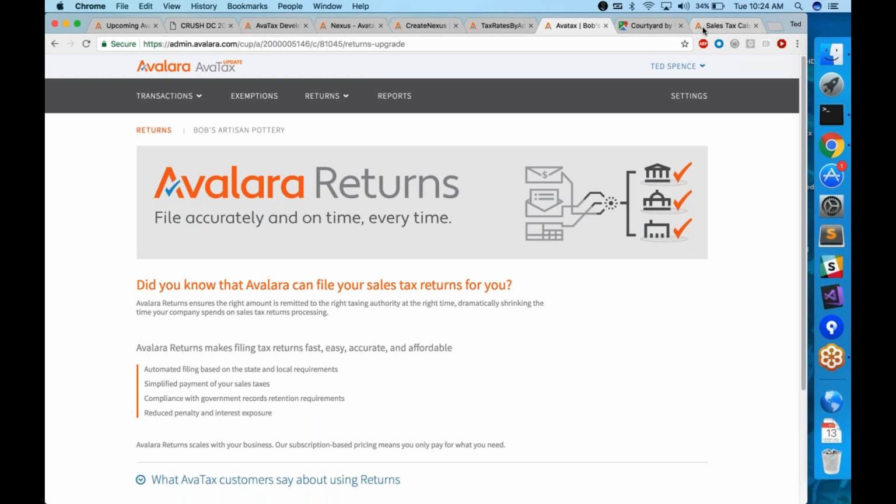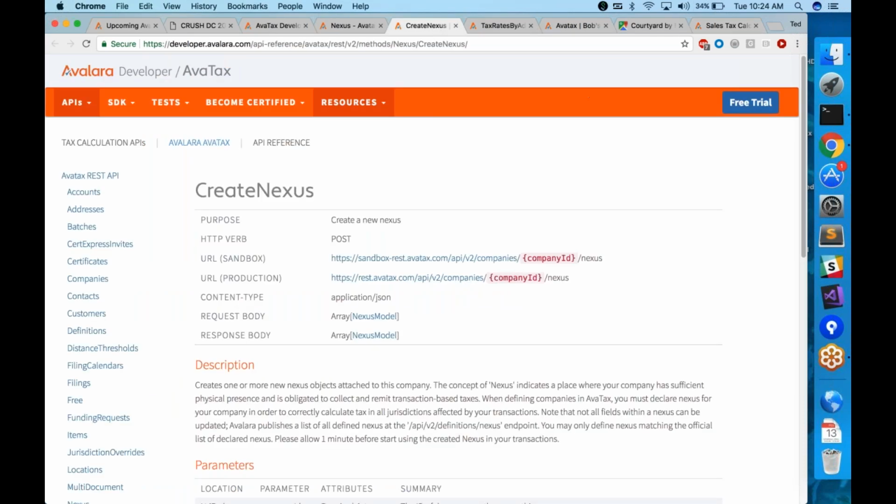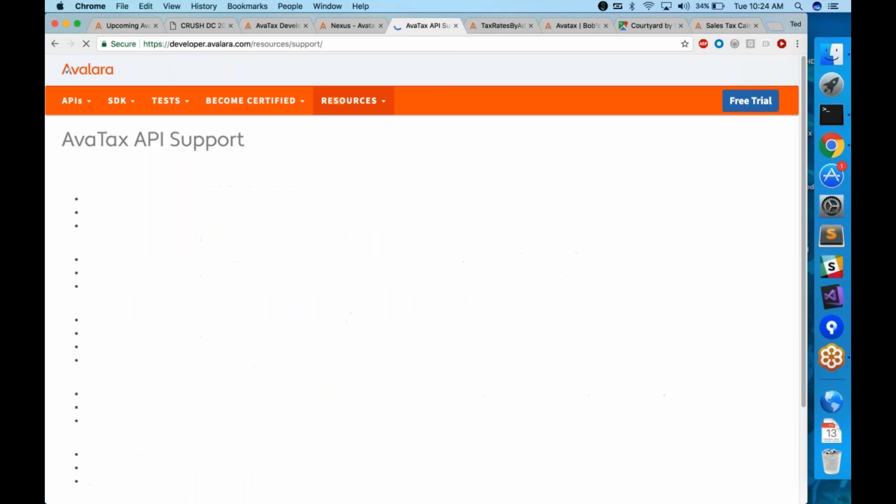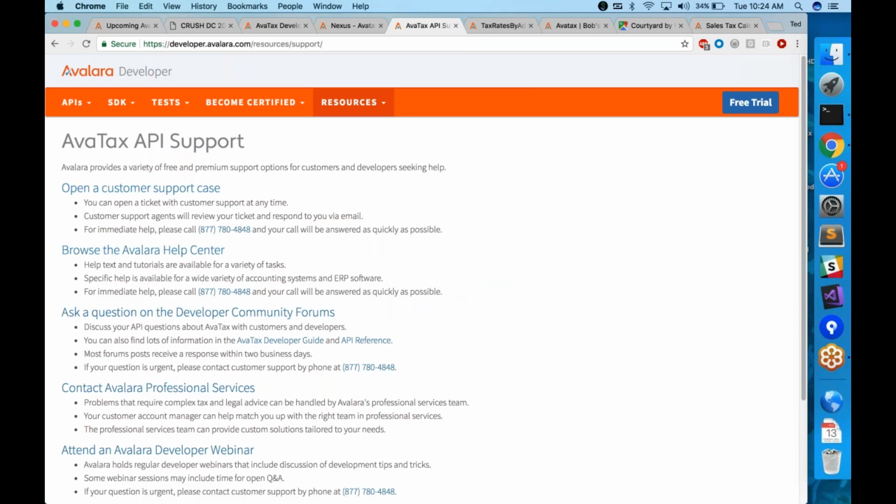I would like to mention, if you go onto the developer site and you go to support options right here, we'll list a variety of different ways that you can contact Avalara. If you're already a customer, you can open a support case. If you really want to talk to someone who's a professional, you can contact professional services here.